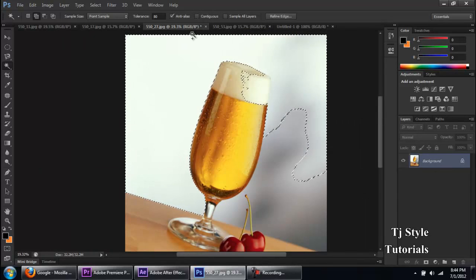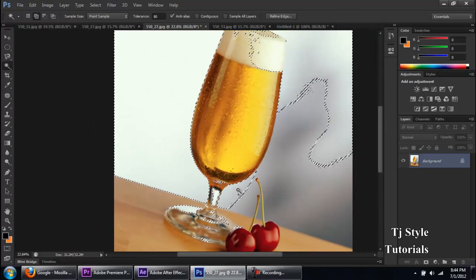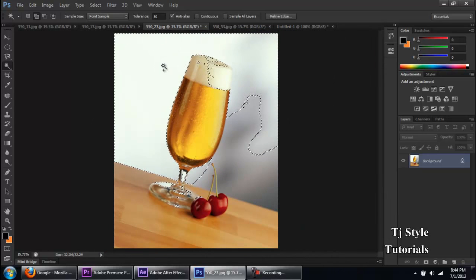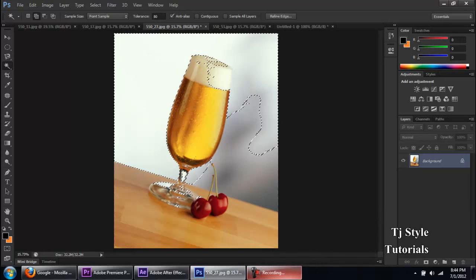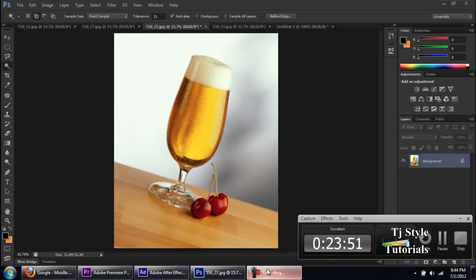But if I turn off contiguous, press Control D, and click somewhere over here, you'll see that this white this time gets selected because the contiguous option was off. It scans the whole image and selects all the white area which is there in your image. So that's how it works. And if you keep the tolerance settings really low, then the selection of the tool will be really low. So go ahead guys, practice with these tools.